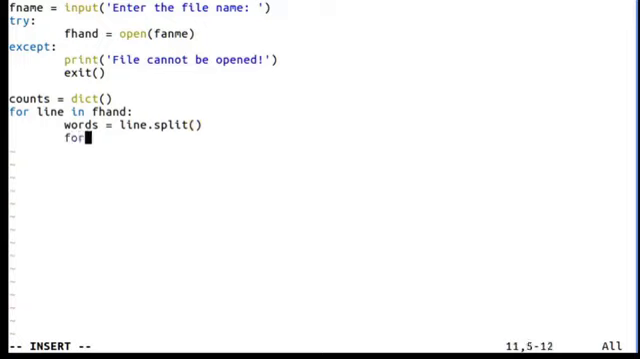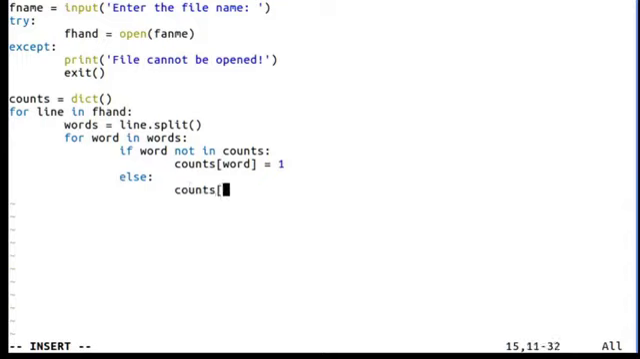The split method by default splits the line into a number of words using a space as a delimiter. Now for word in this list of words: if this word is not in the dictionary called counts, we should add it. Counts of word is equal to 1. Else, if it is present, we should increment. Counts of word plus equal to 1 is a shorthand. It's something like counts of word is equal to counts of word plus 1.